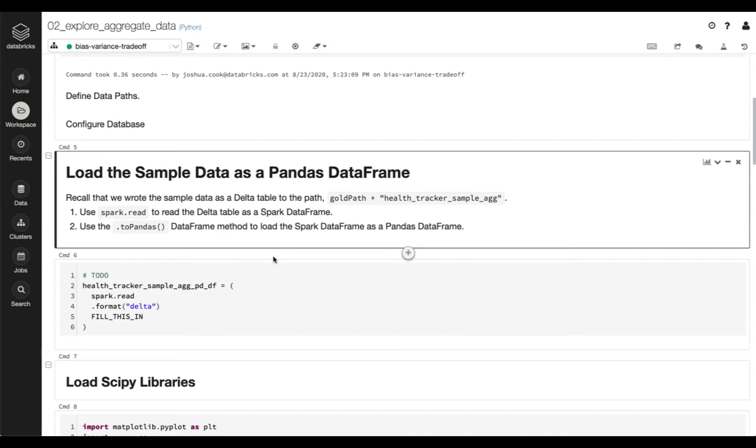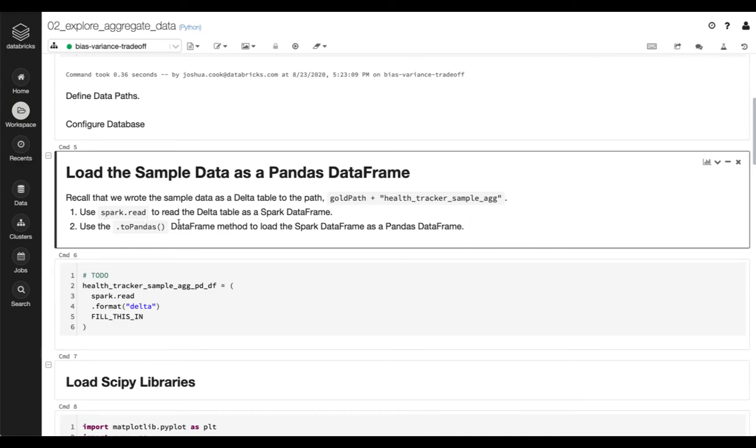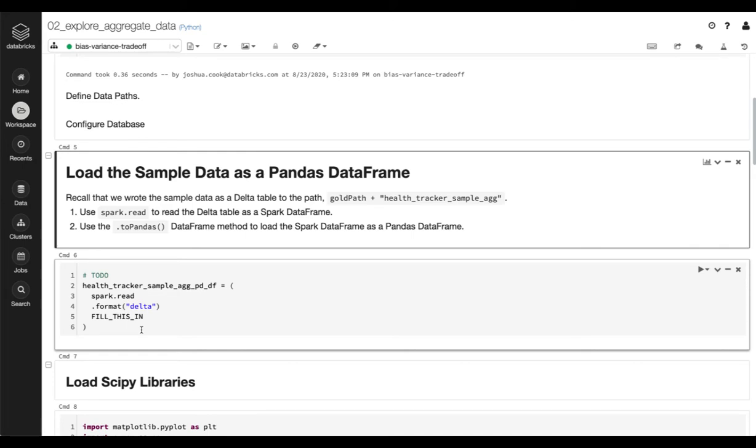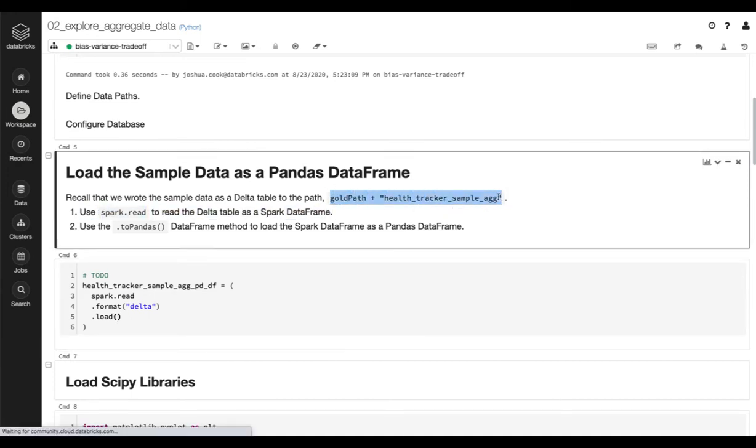All right, so in the last notebook, we wrote this sample aggregate data that we created. We wrote it to a delta table. And now we're going to actually load it back into this notebook. So to do that, we have to do two things. One, we have to use spark.read to read that delta table. And the other is we're going to use the toPandas method to convert that Spark data frame to a Pandas data frame. Notice I say the word load here because remember, a Spark data frame is a reference to the data, but a Pandas data frame is actually data in memory. So let's do .load and provide it with this location right here.